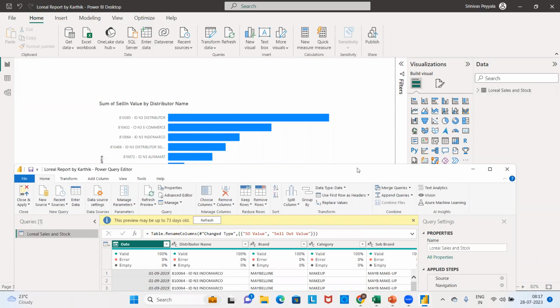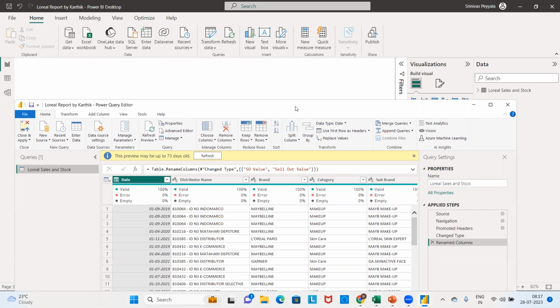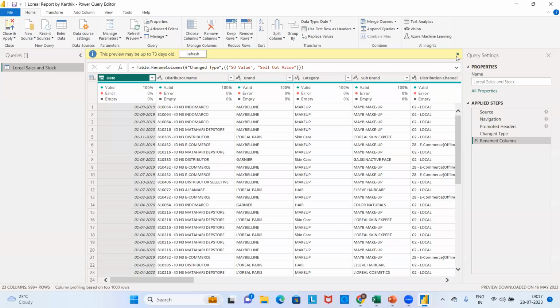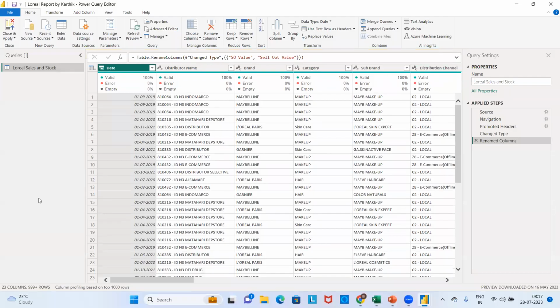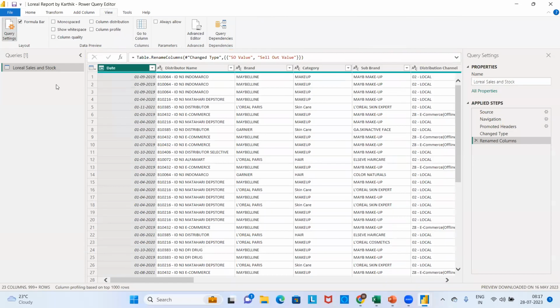Very nice. So what about this? Editor. Our query editor, where I can edit my data, where I can transform my data. So how am I going now? Just click on transform data, and automatically an entirely new window opens. You can enlarge this and see the data that you have loaded.